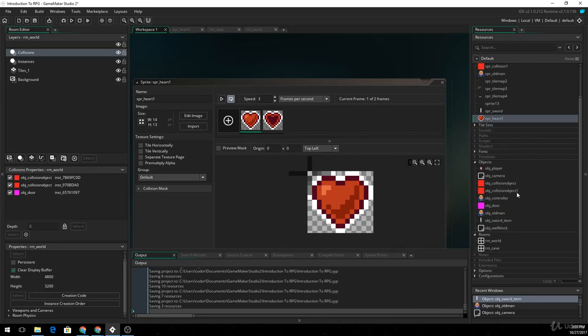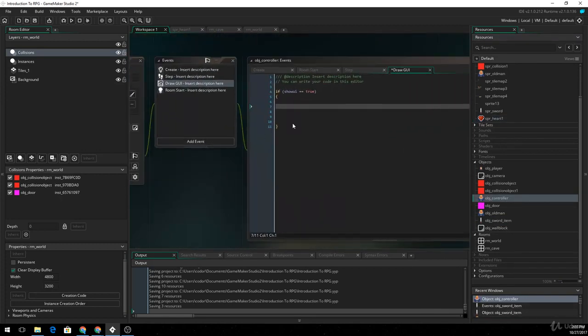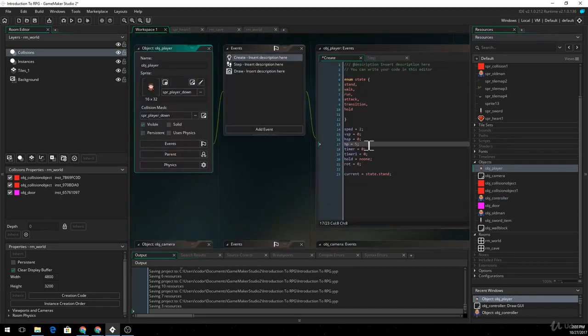But we're going to go into OBJ controller and run a for loop. Actually, we're going to run 2 for loops. We're going to run a for loop and draw every single heart. So we're going to draw 5 hearts, and then we're going to draw the actual hearts that the player has over them. We're also going to add a variable here, max HP. So our HP is 5, max HP is 5. And we'll make HP equal to 4 just for this.